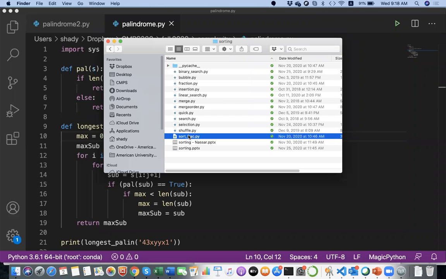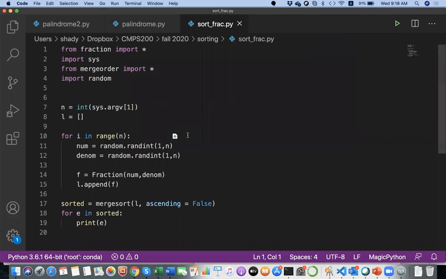In one of the exercises in the assignment, we wanted to use the merge sort algorithm, which we discussed on Monday, to sort a list of fractions. So here's my code. It's really nothing complicated at all, but the take-home message from this exercise is that you could use all of these things on your own objects as well, as long as you implement the right functionality.